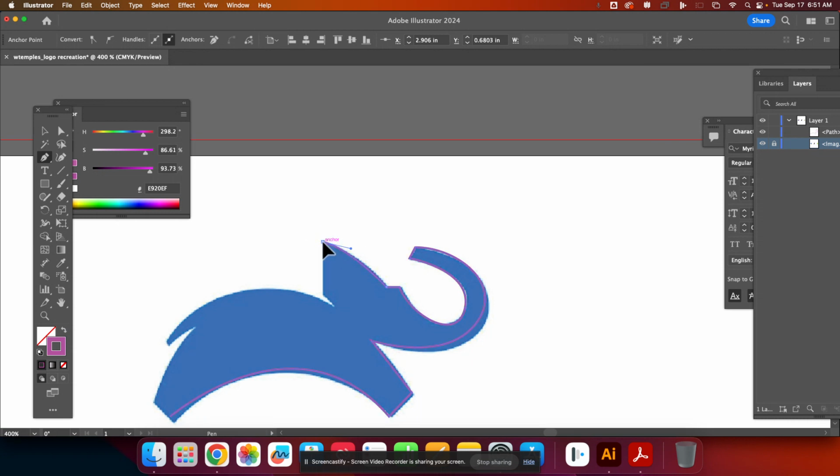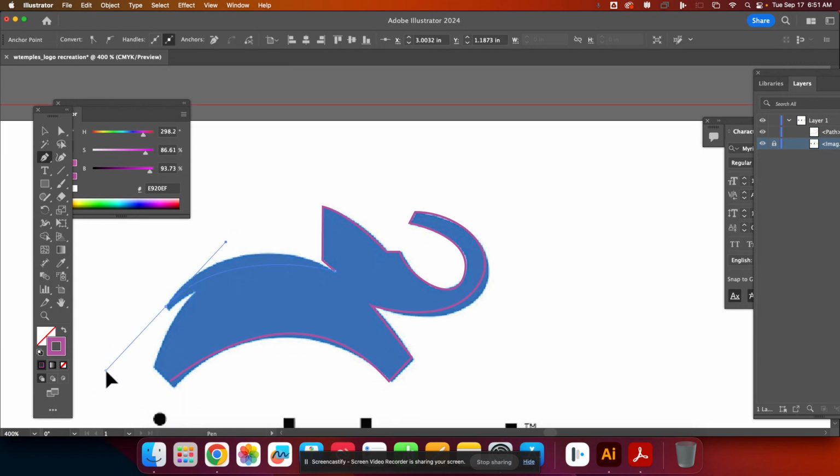Go back and click on the point. Click. This is a straight line. Click. Halfway in the curve. Let's see if I can go all the way to the end. So I'm going to click and pull at an angle. So again, as few points as possible is best.